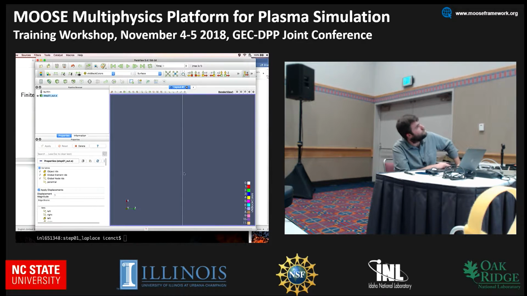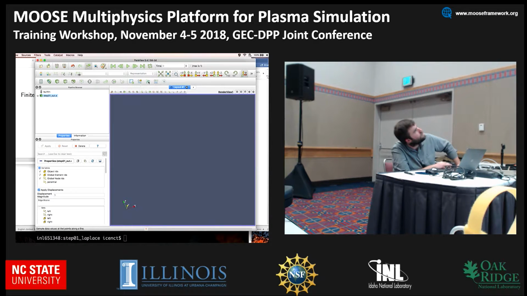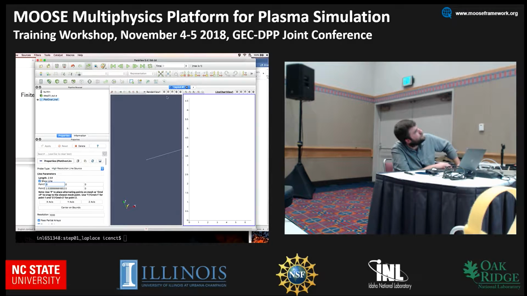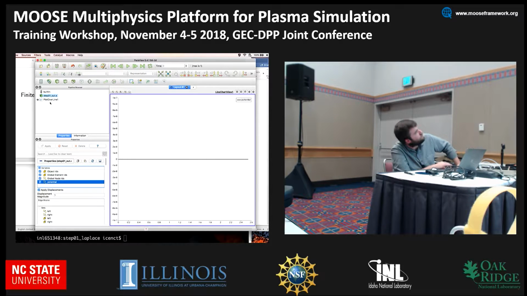So back here. We want to look at a plot of that data. So we go to render view. We go to sample data points along the line. Get rid of that. So let's find our variable here, potential. We'll select that so we can see it. And we'll plot it over a line.